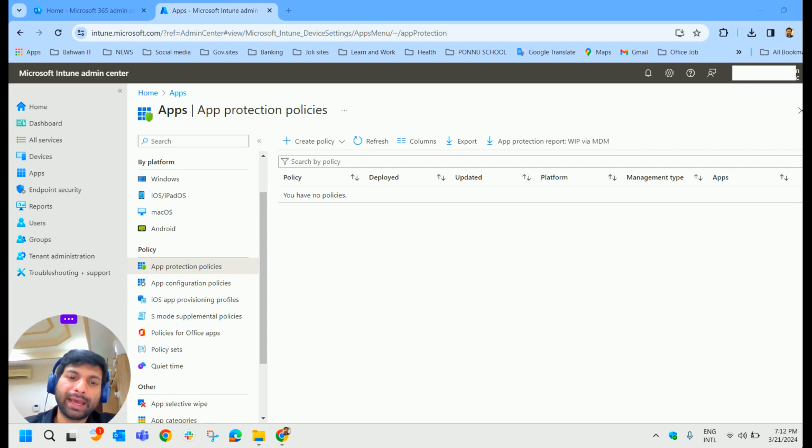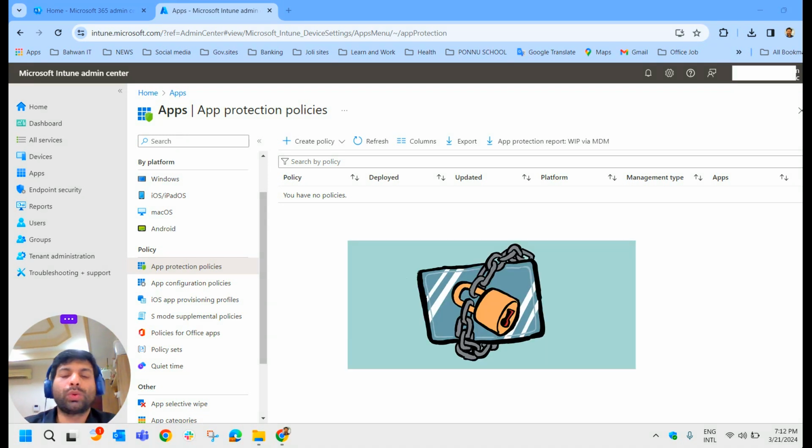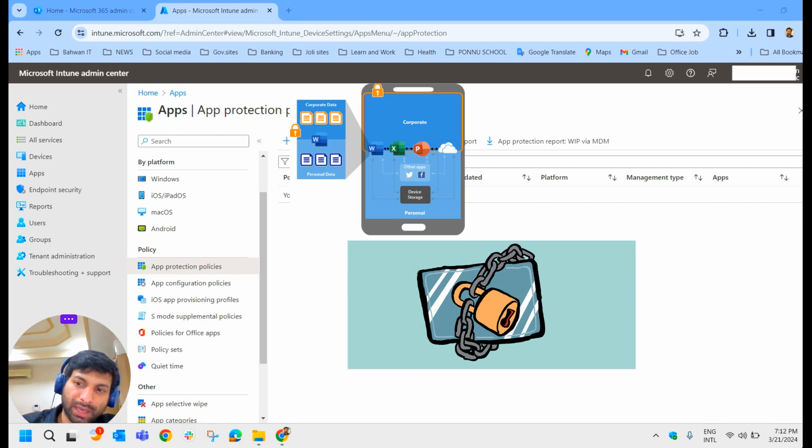An app protection policy can help to prevent these situations. This policy is going to help us make sure that when users are using their devices, they are prevented from sharing information outside of that device. Okay, let's create an app protection policy.